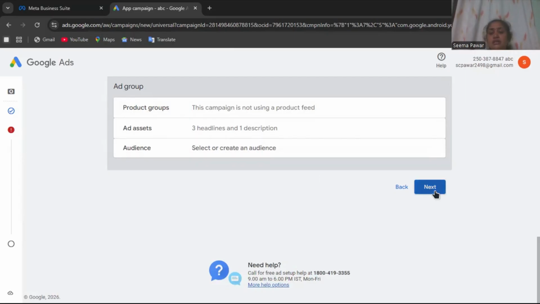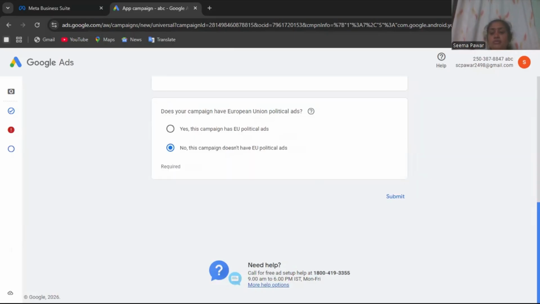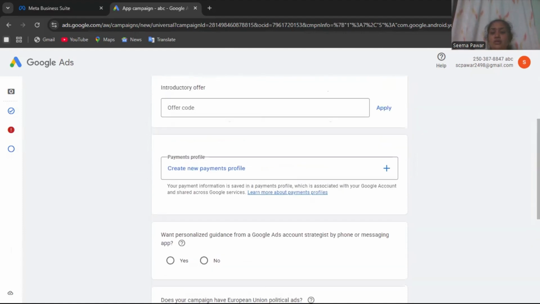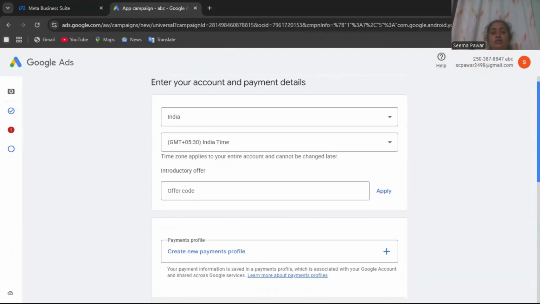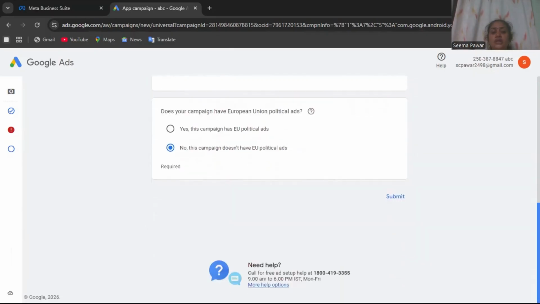After filling in this information, you review all the things that you have already entered, and then you just need to enter your account and payment details. Once you enter the account and payment details, you just need to submit. If you click on the submit button, then your Google ad will automatically be created. So this is the way in which a company can make Google ads.